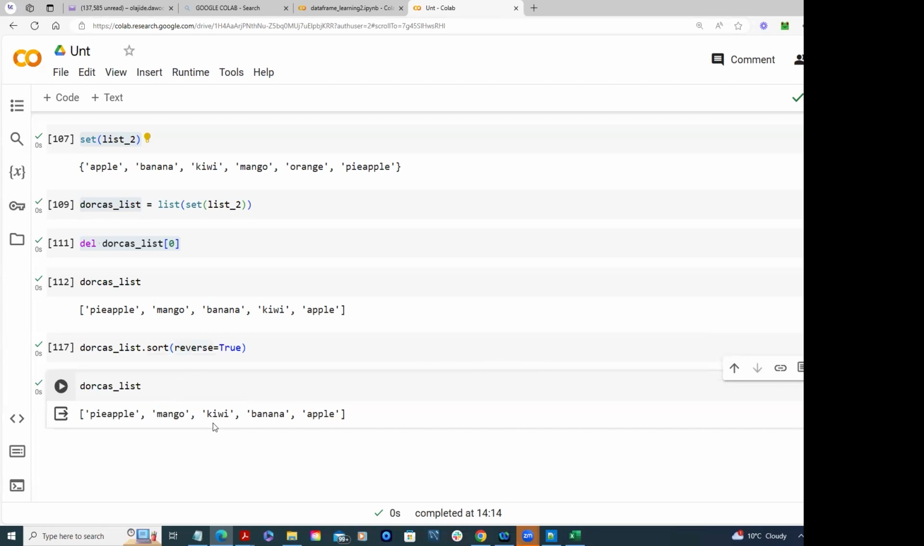Okay, let me see. Is it correct? I'm expecting it to be. Yes, it's correct. It's reversed, from ascending to descending, from the alphabet.